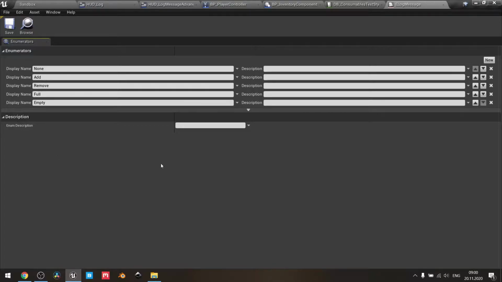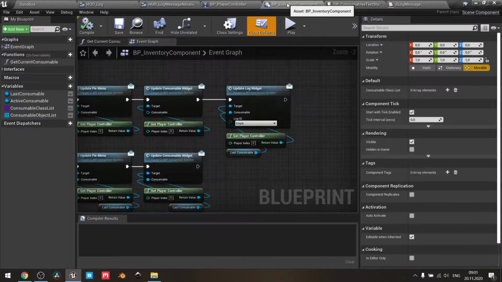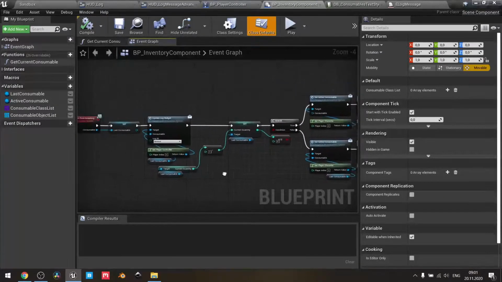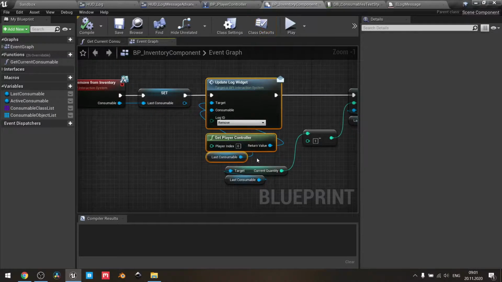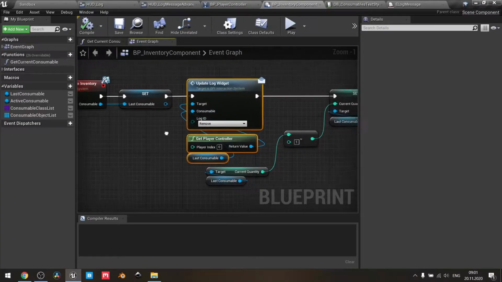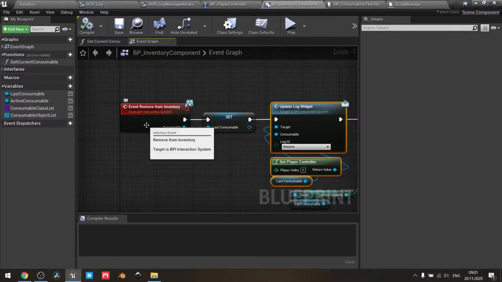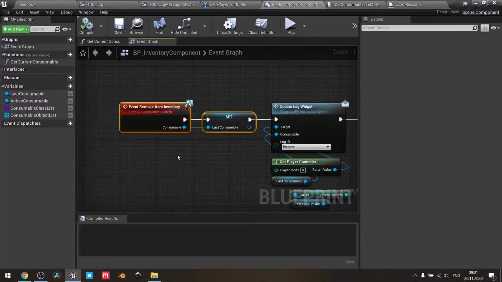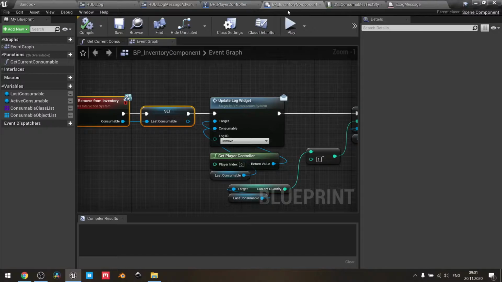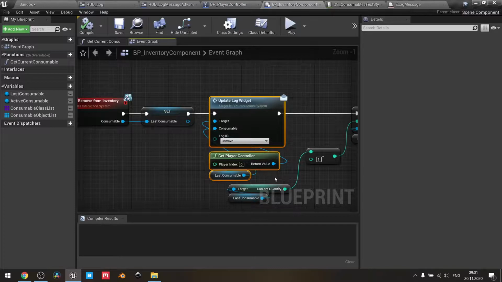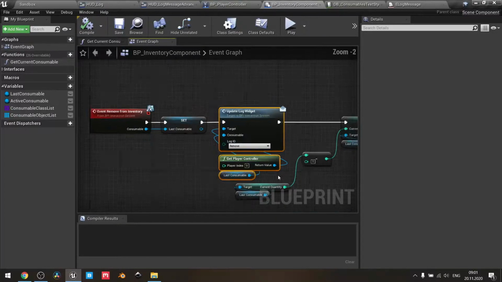Now, let's go to the inventory component. Here, as you remember, we have this type of messages in some places where we need this type of event to trigger. Make sure that you are looking at the remove from inventory type event in our inventory component. So when we consume something, we need to remove it from our inventory.